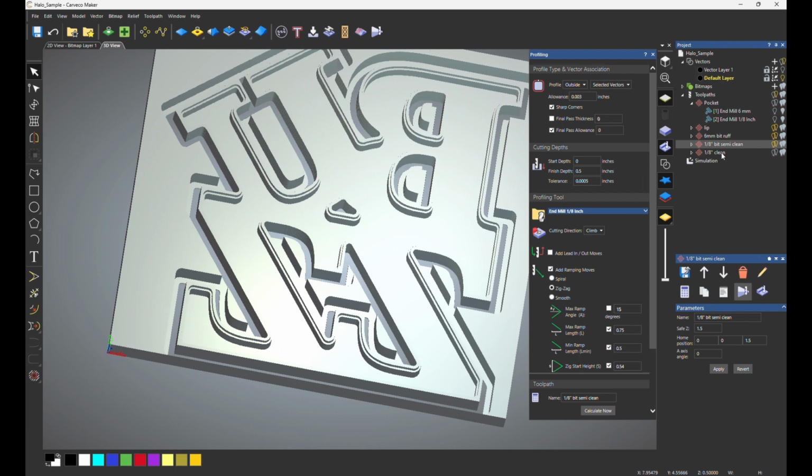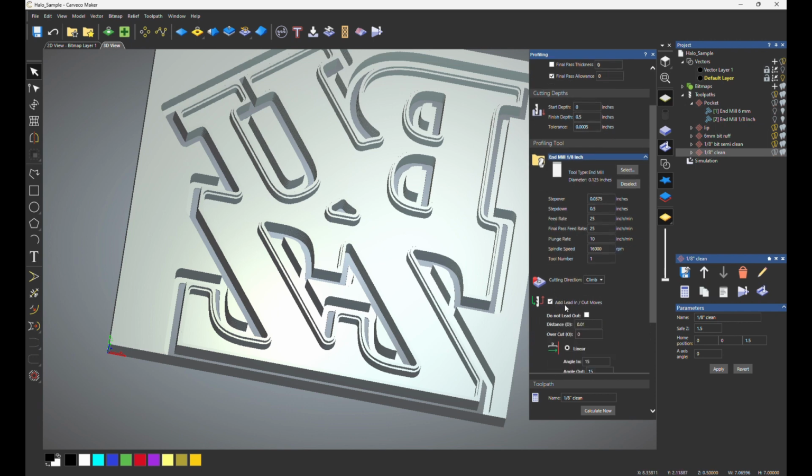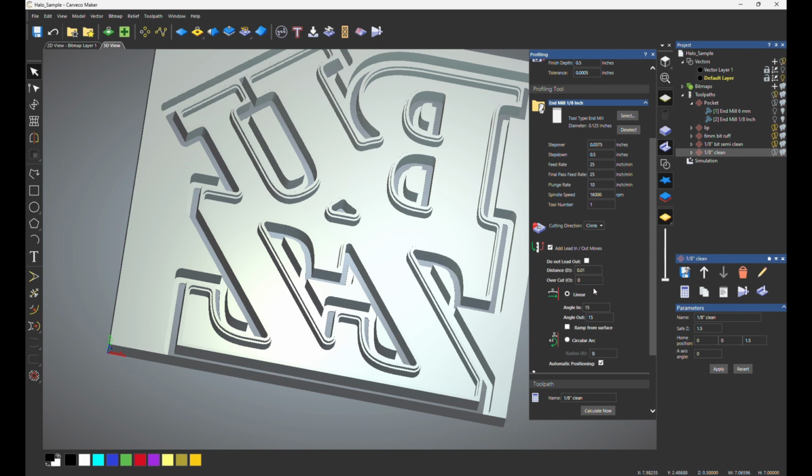So the next thing would be this last 1/8 inch cleanup pass that I have. Now this 1/8 inch cleanup pass is going to go all the way down in one pass, and I'm also going to add a little bit of a lead in and a lead out. Not very big at all. It's only 10 thousandths on a 15-degree angle, but it should help hide those entrance and exit marks. Hopefully. I don't know what the resolution of this machine is yet.